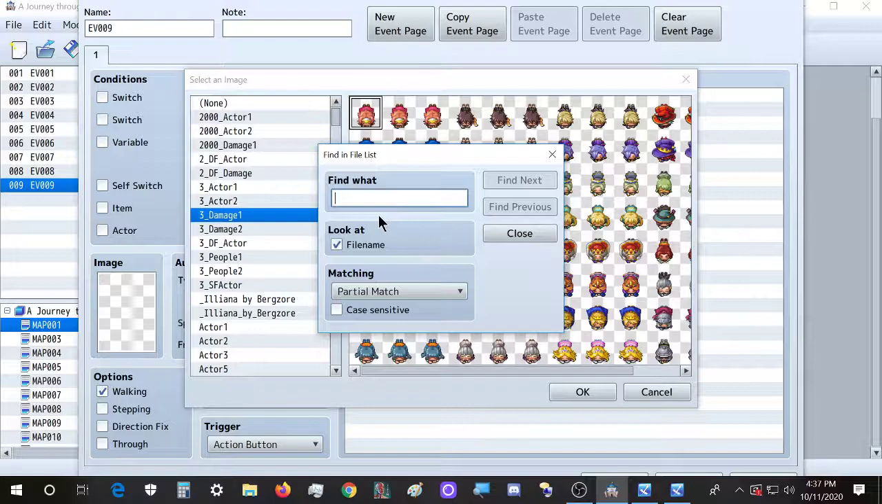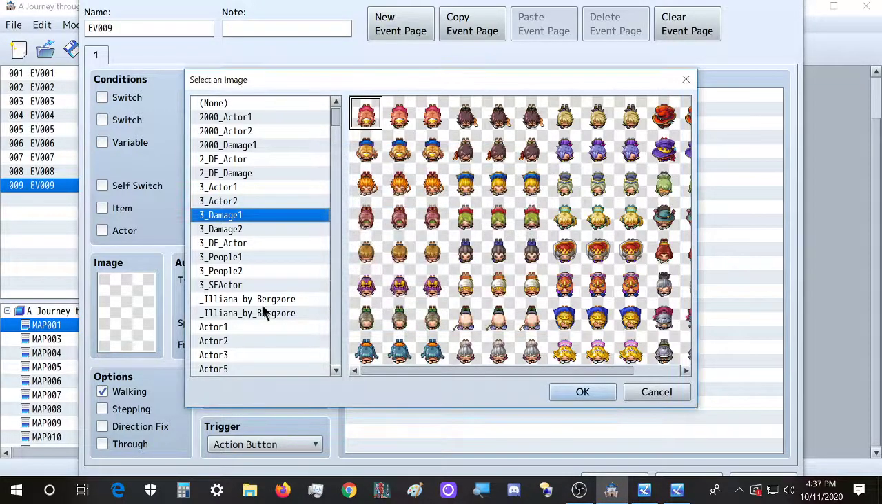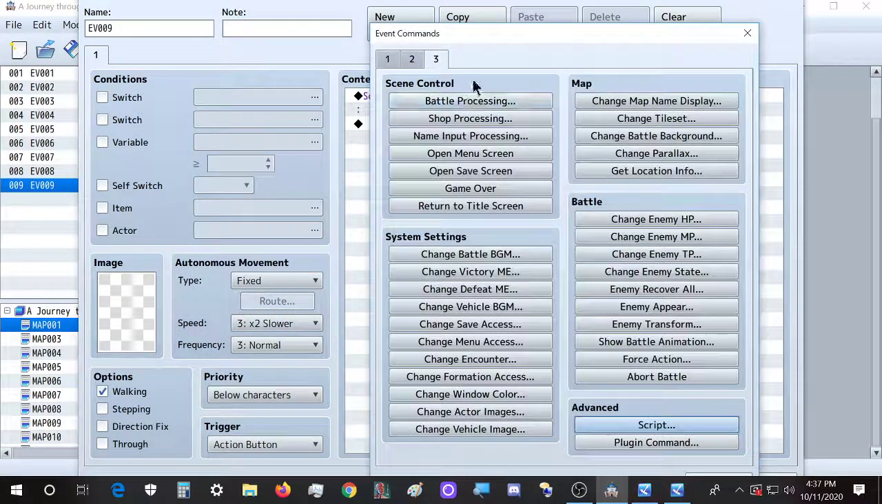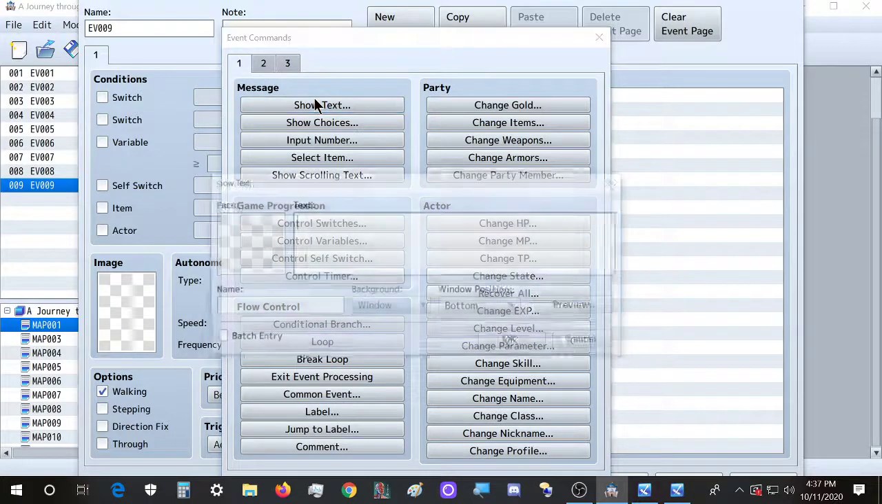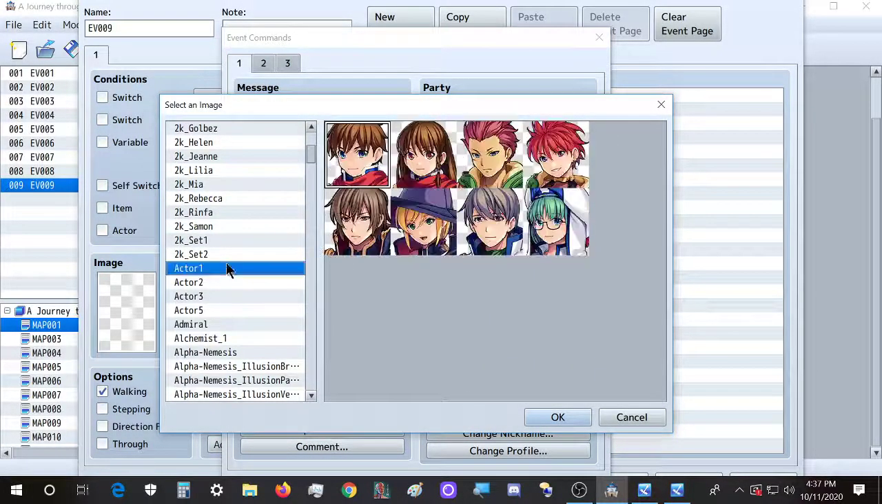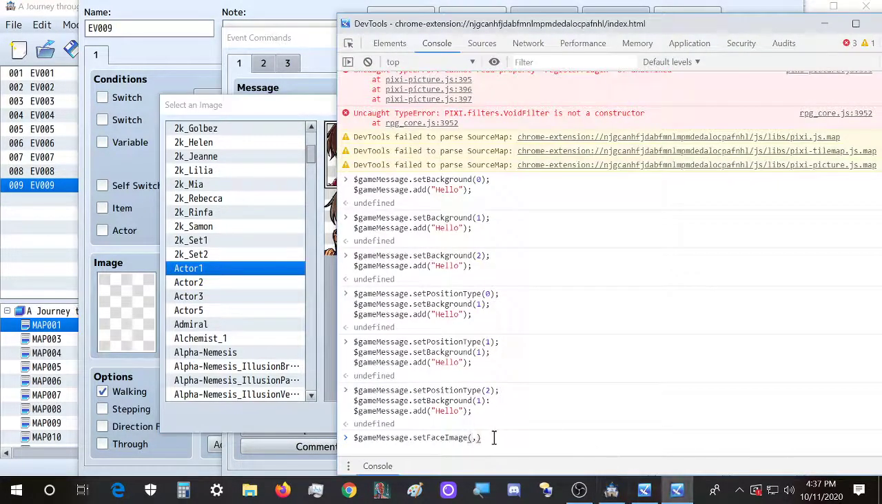Let's say actor1, okay? Let's copy this one and say actor1. Okay. Let's actually take this one. So, you have to put the name of the file, okay? Basically the name that you see here without the extension.